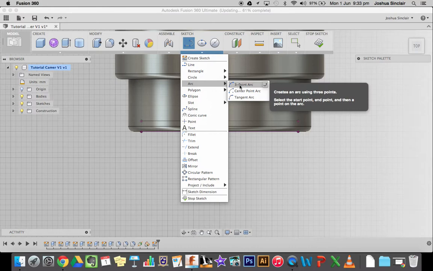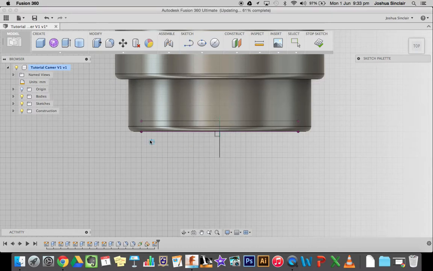Now to do that, we're going to go arc at 3 points. We have one point over here, a second point at the front, and the third point is where we want the curve to start. Alright, so find a nice curve that isn't going to go back in on itself and create almost a dimple on the front. So something along those lines.